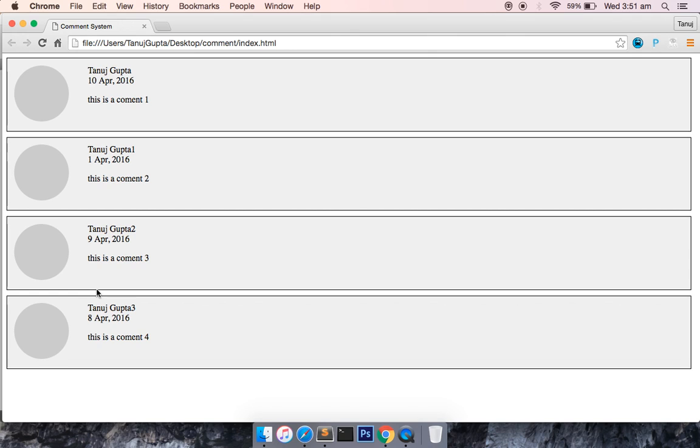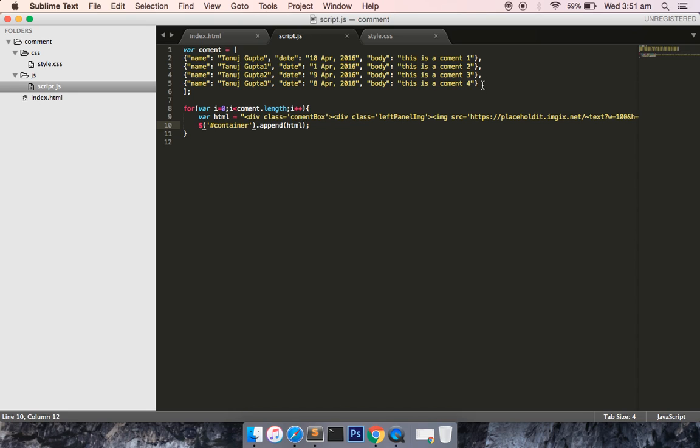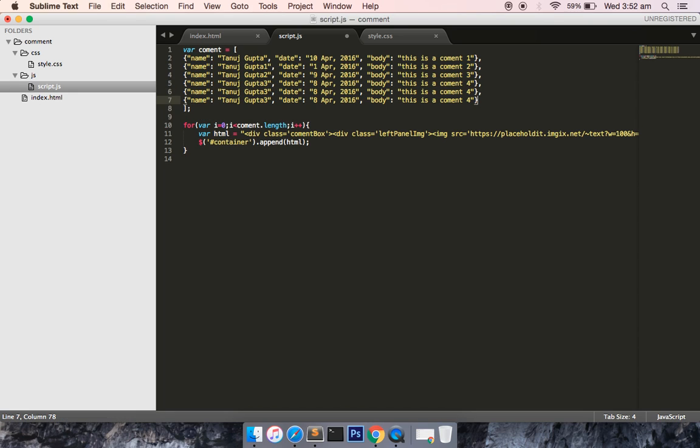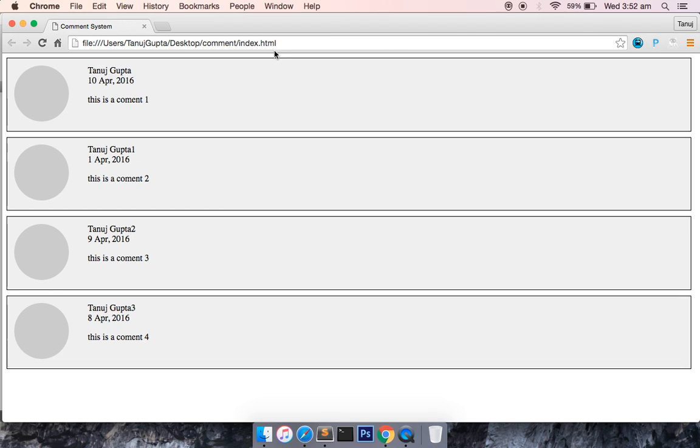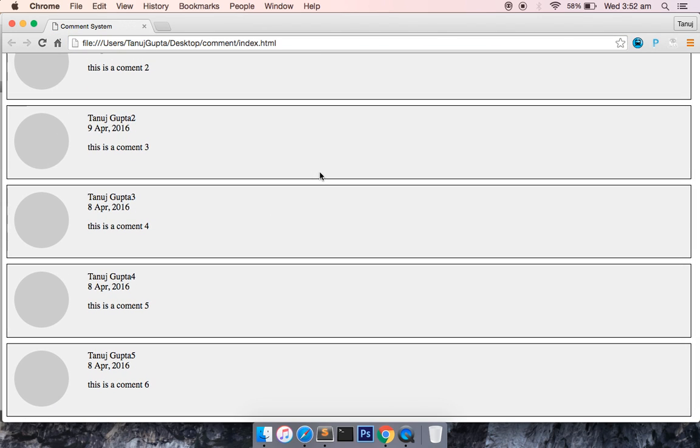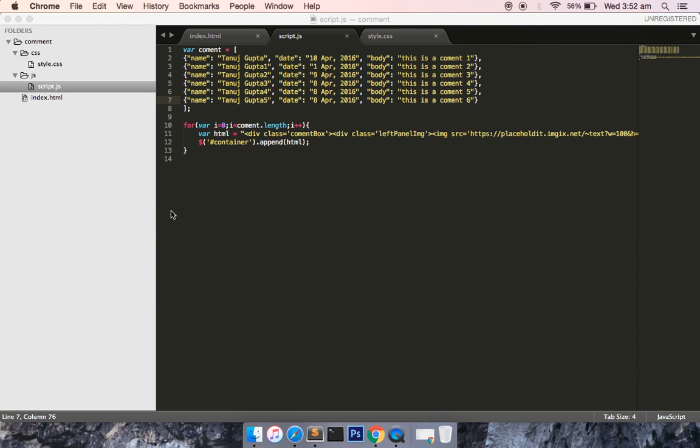That's it for today's tutorial. After this I will be going into more advanced things, and in this tutorial I wanted to demonstrate only how to change the content dynamically through JavaScript. And now the best part is that if I just add more objects, save this and run this, you can see this is comment 4, this is comment 5, 6. There is no need to change the logic, it is happening automatically. You just have to add the object.